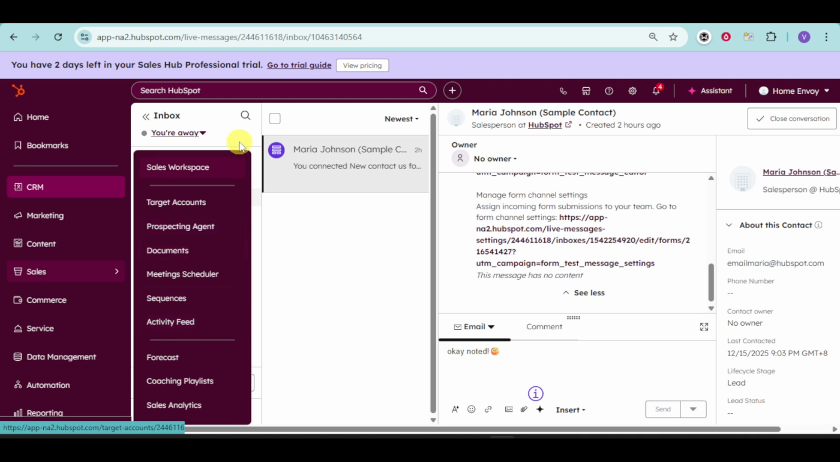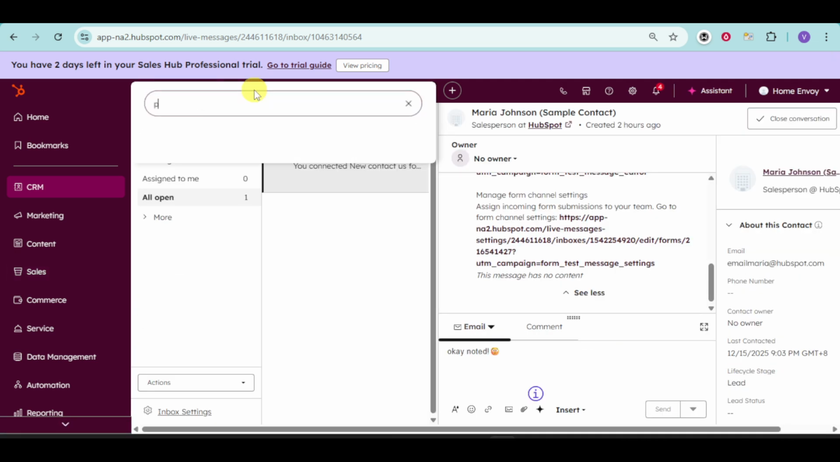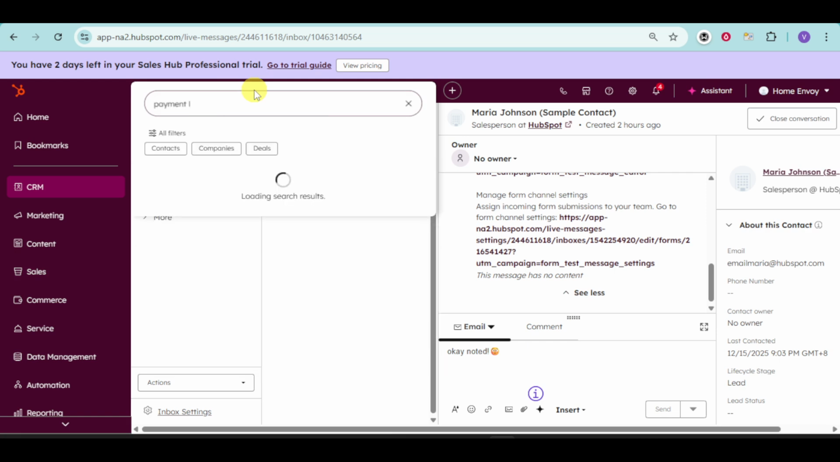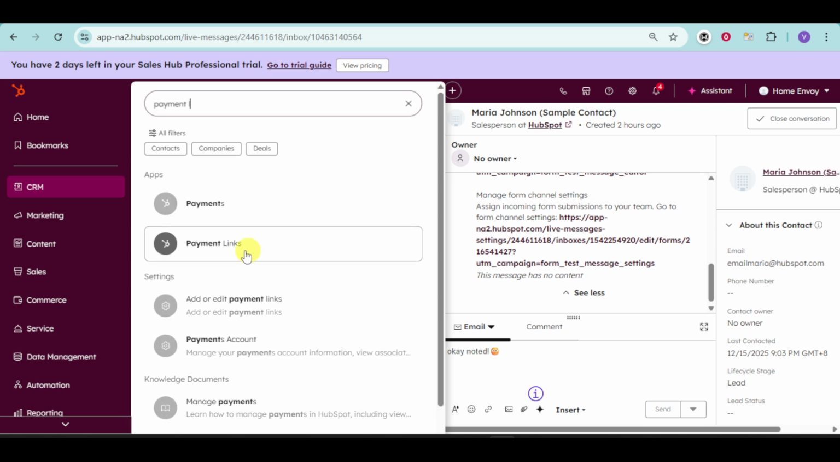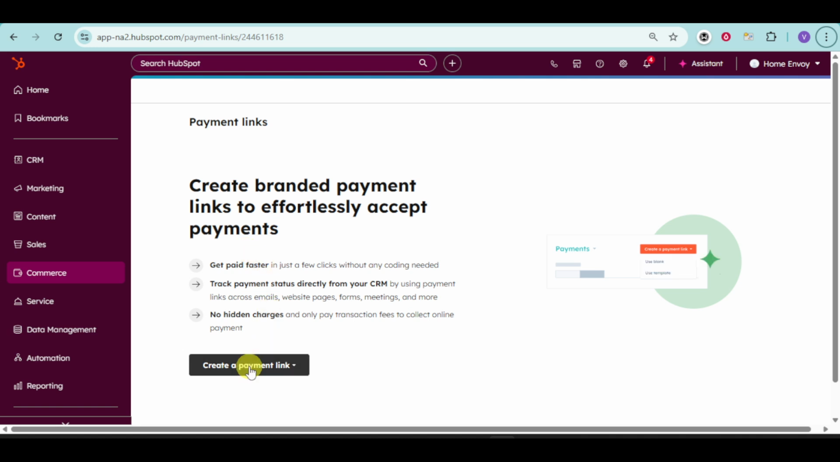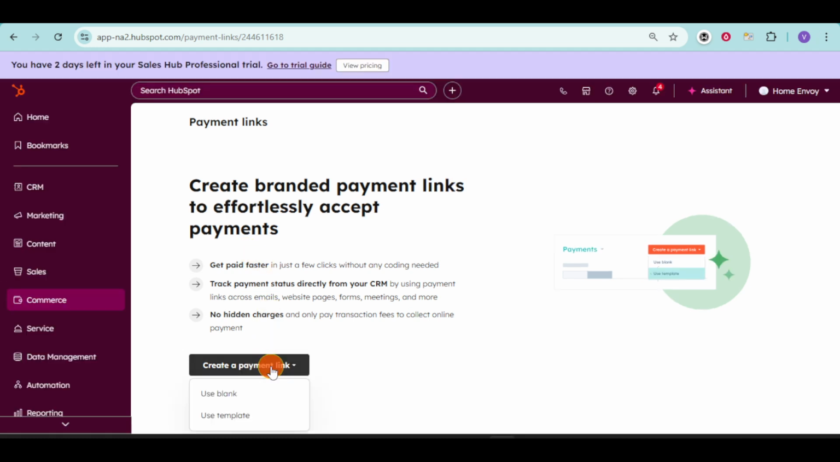Now, you also have the option to just click onto the search bar and search right here for payment links. So search right here for payment link. Here we have it right here, so click on this. Now click onto this create a payment link option.